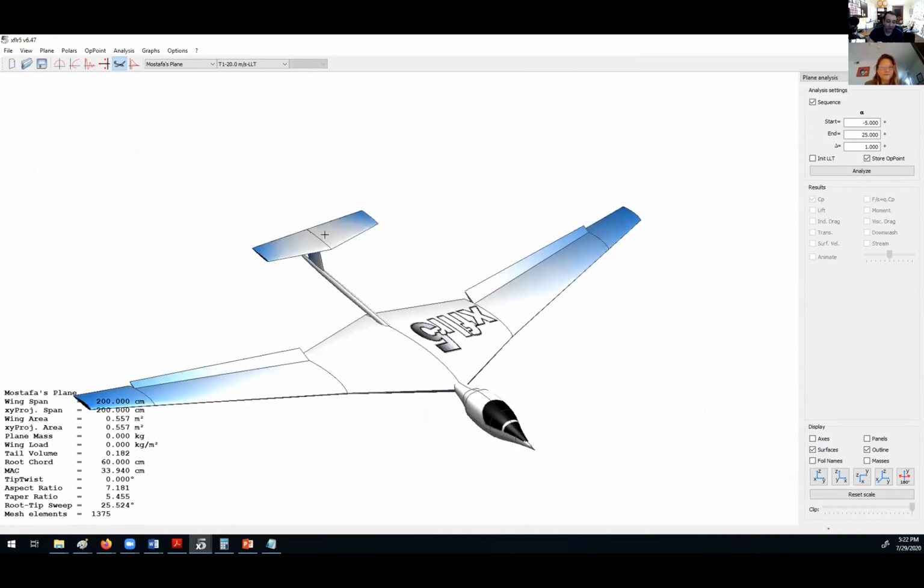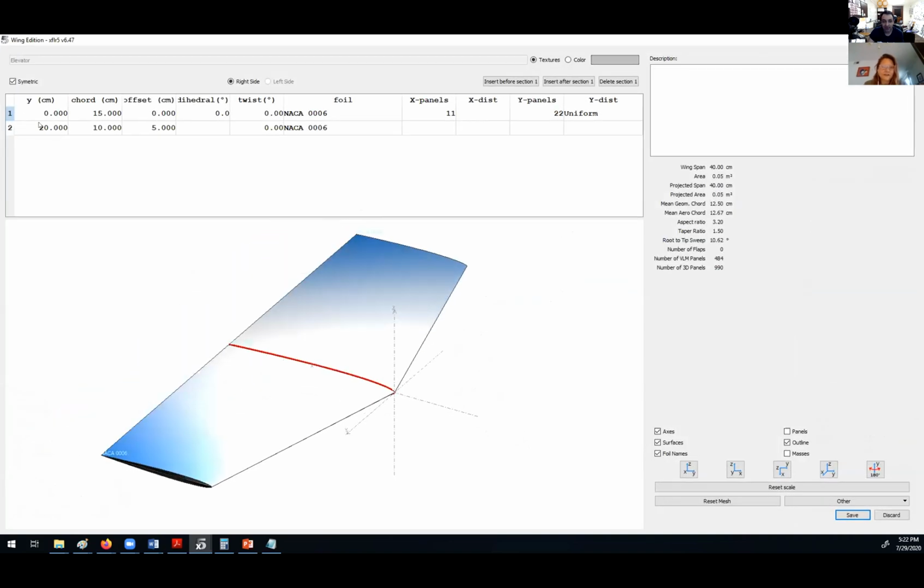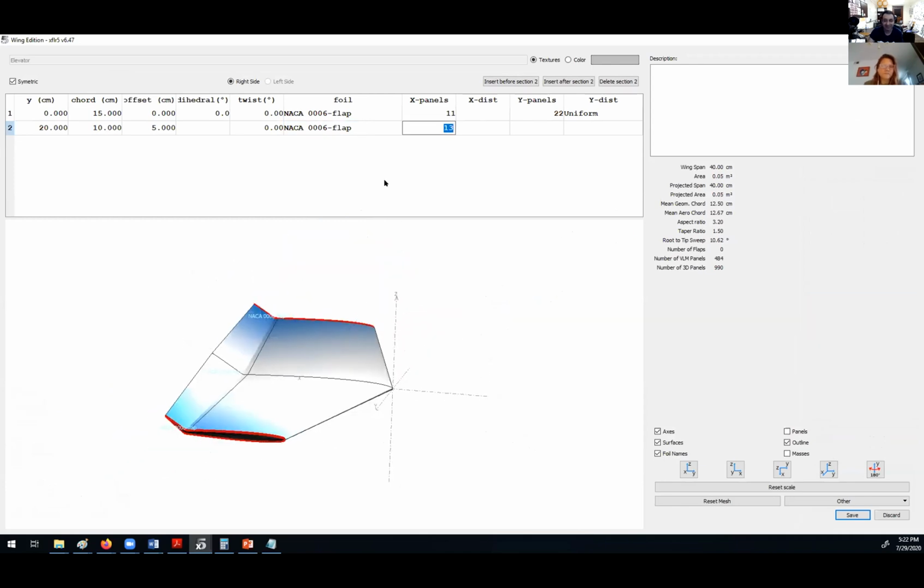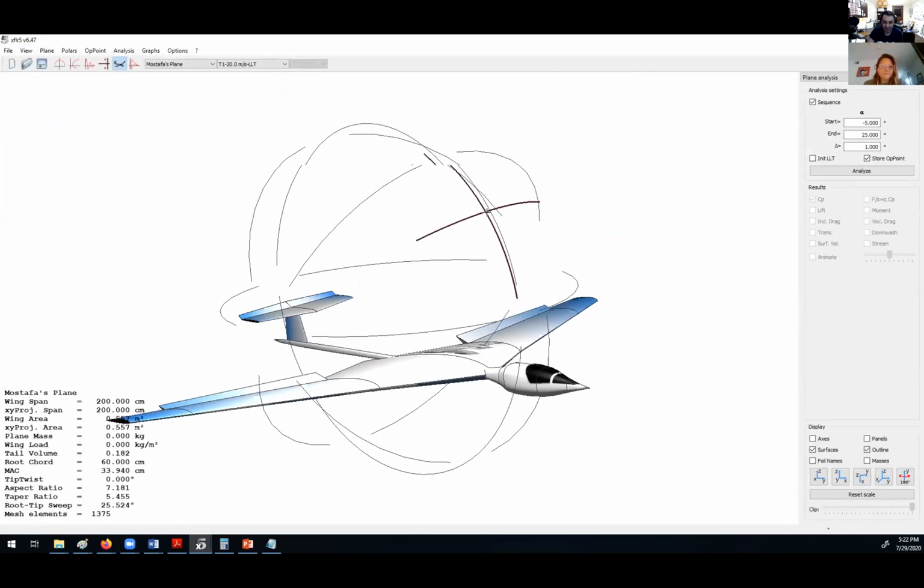So now let's do it for the tail. For the tail, it would be easier. Current plane, edit elevator. Now I will change the whole airfoil to 00 flap. Yeah, the whole thing. So now it becomes like this. Now if I press save, my airfoil has a flap.